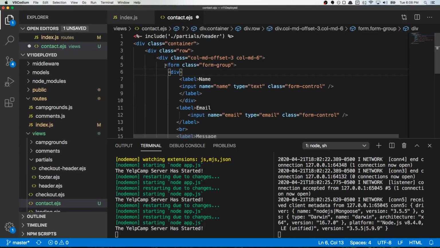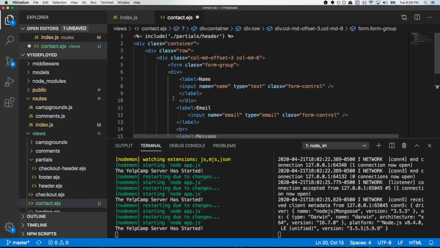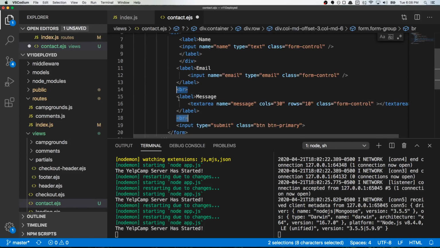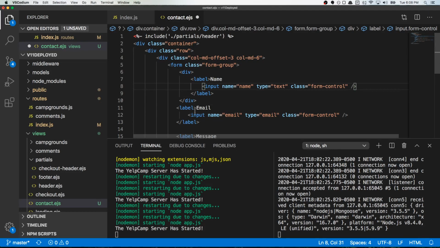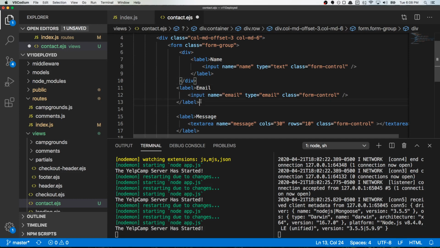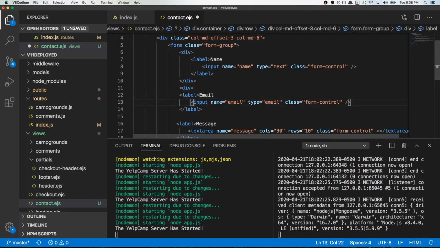Oh, this is going to drive me crazy. Alright, so I've got a couple line breaks in here. I'm going to go ahead and get rid of them and replace them with divs. And somehow that div got on the wrong. There we go. Alright, that's how it should look. Great. And then this would go over. Wrap this one in a div.